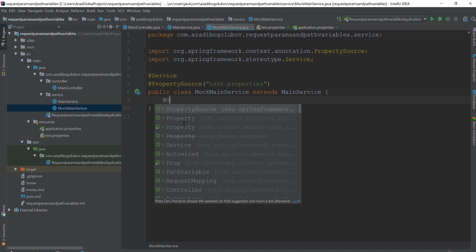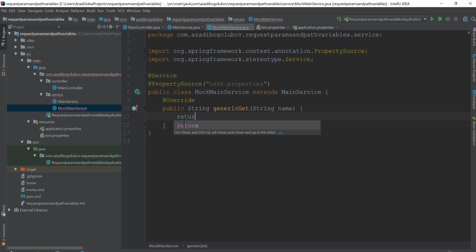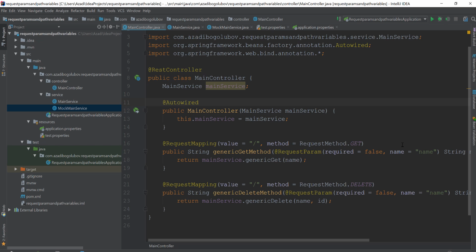Additionally, we could override the method that we had in there, public string generic get string name, to always say return this is a test. And now when we call a mock main service instance, we know it's the mock main service. We have specialized behavior just in the testing side. So that is going to be it for this video. Everything is going to run the exact same way it did before. And hopefully that answers some questions about when you would use a service annotation versus just the REST controller annotation.